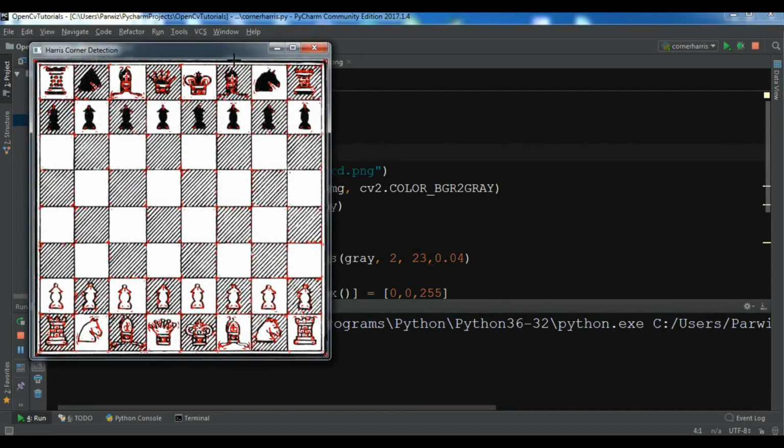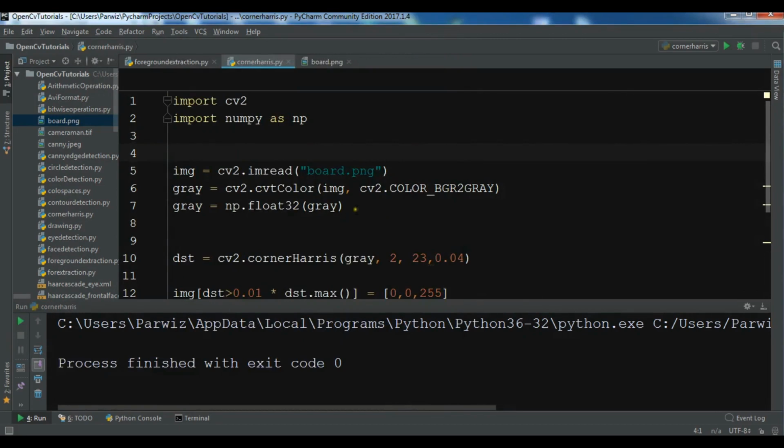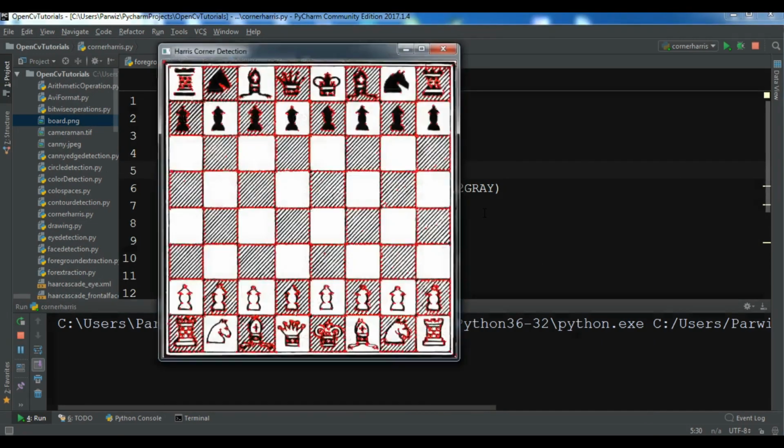Okay, now you can see I have corners in here, like this. I said that you can change this to 3, and if you make it 3, it will show, I think, a good result. Yeah, now you can see that we have the corners like this, and these are the corners.